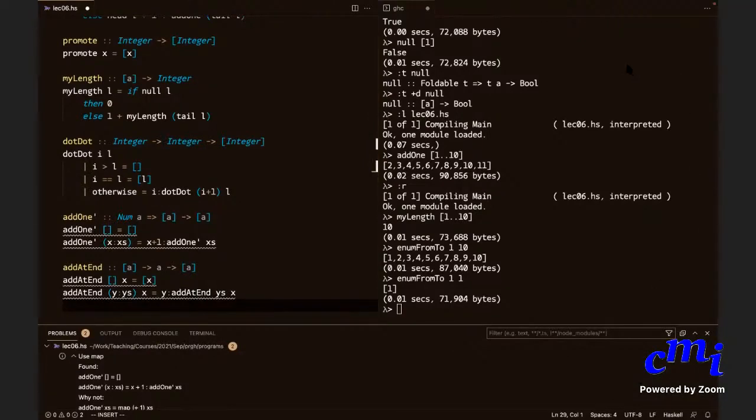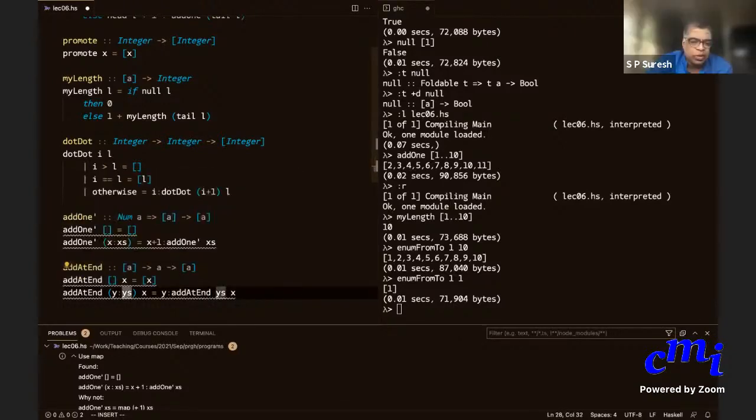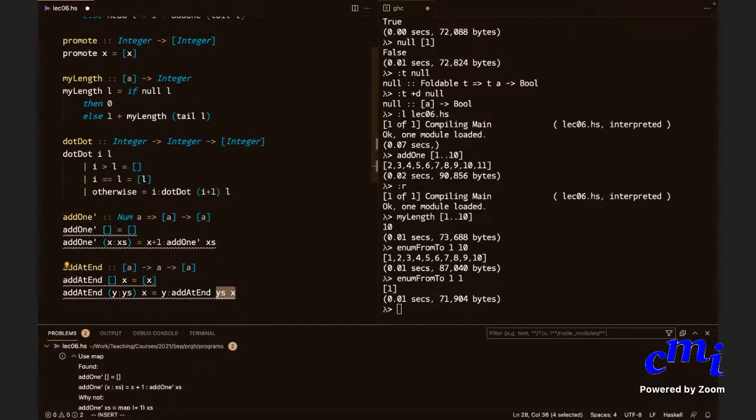Sir, could you also write this as add at end within parentheses, ys and x? Is that valid? Within parentheses, ys and x. No, you cannot do that, it doesn't even make sense. You can put parentheses around each argument, that's okay, but not around both arguments together.